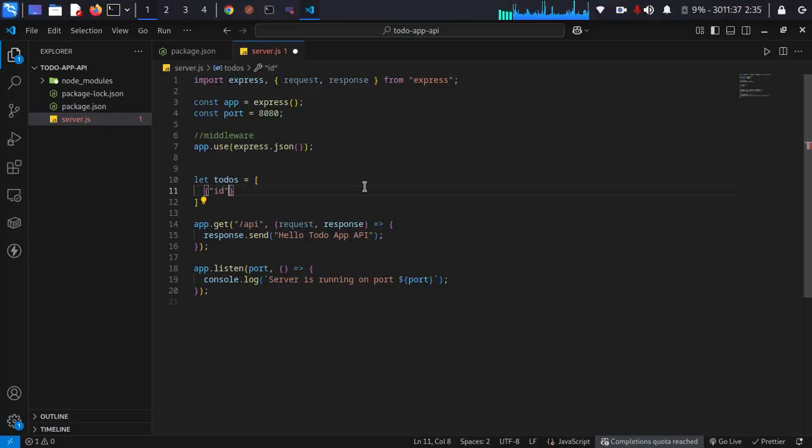So ID first, right? So I will say ID 1, then comma, the next property it should take is title, and let me give this a title of, let's say, visit the gym. So I want to go to the gym, so that's the title, visit the gym. We can change this to description, but title is okay.